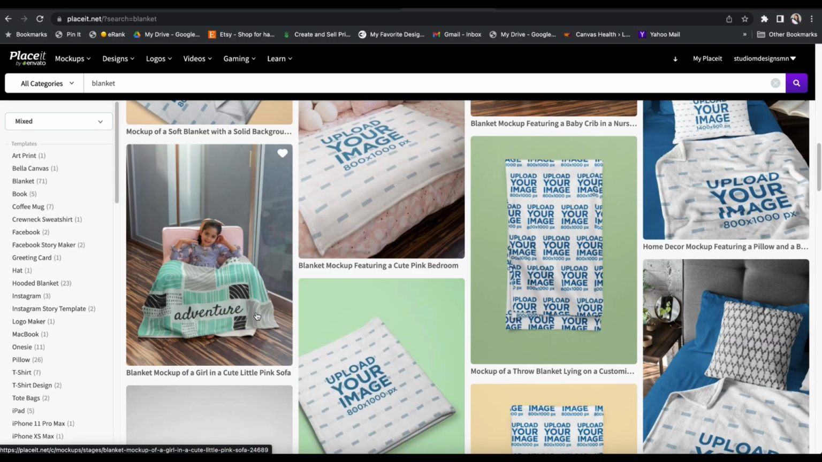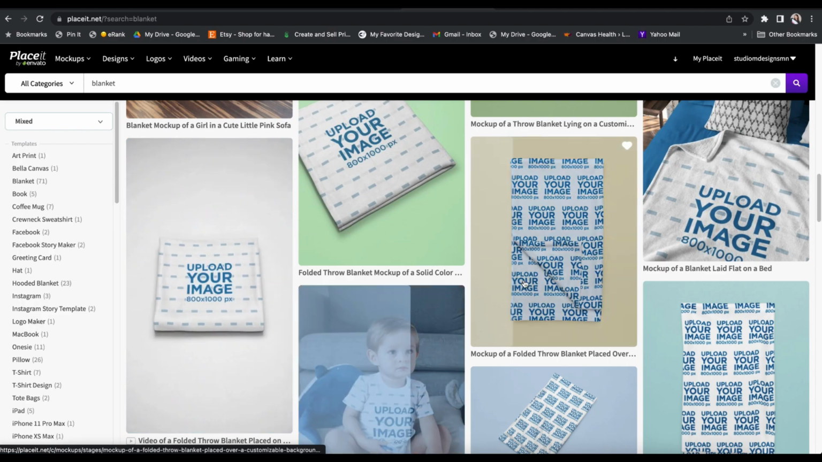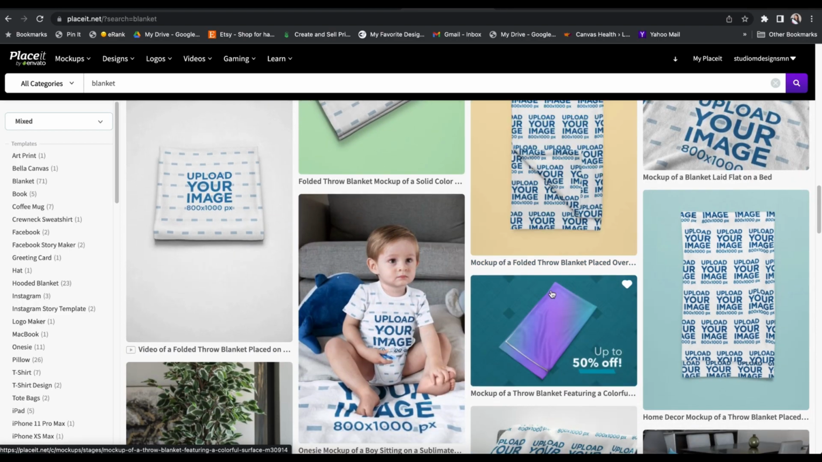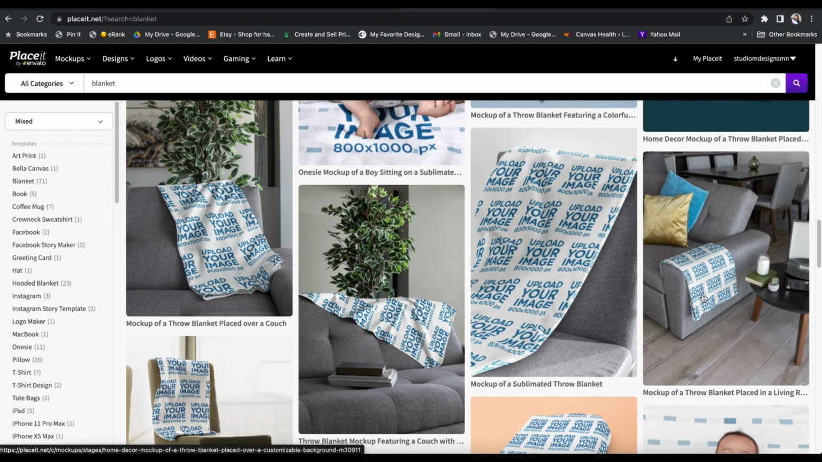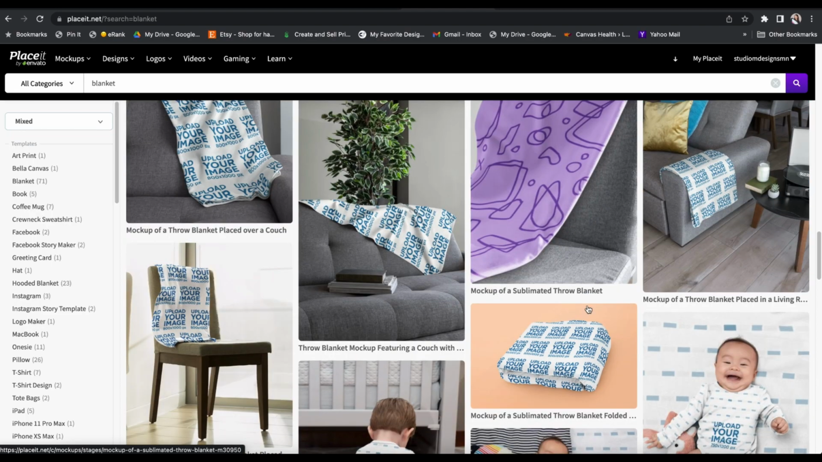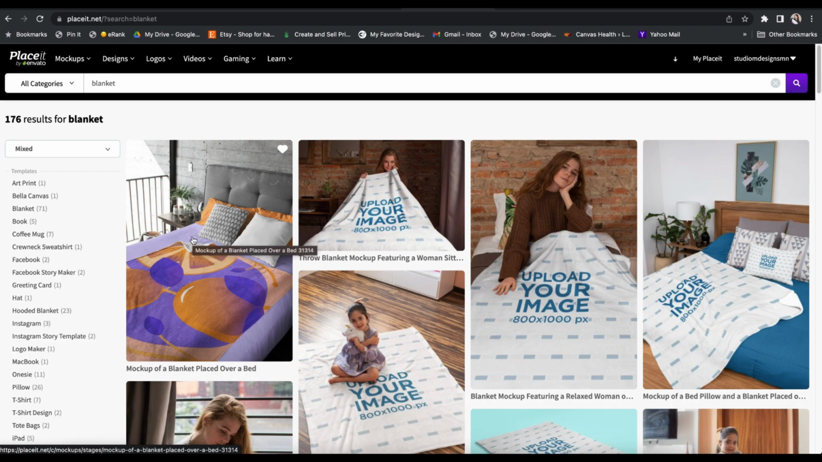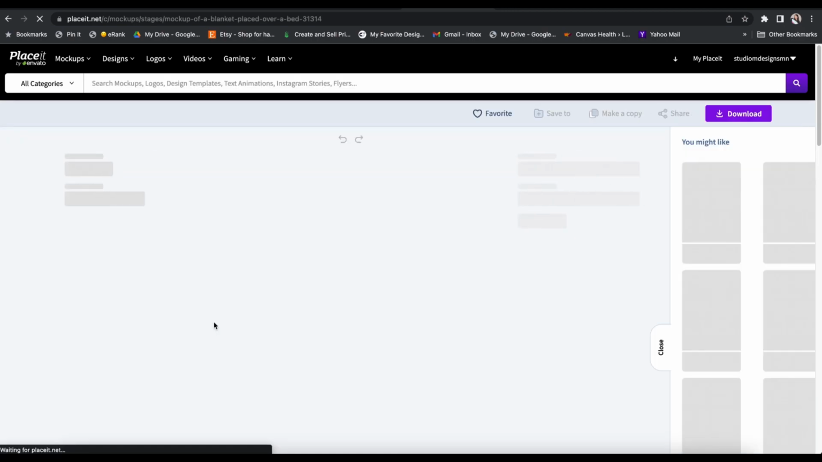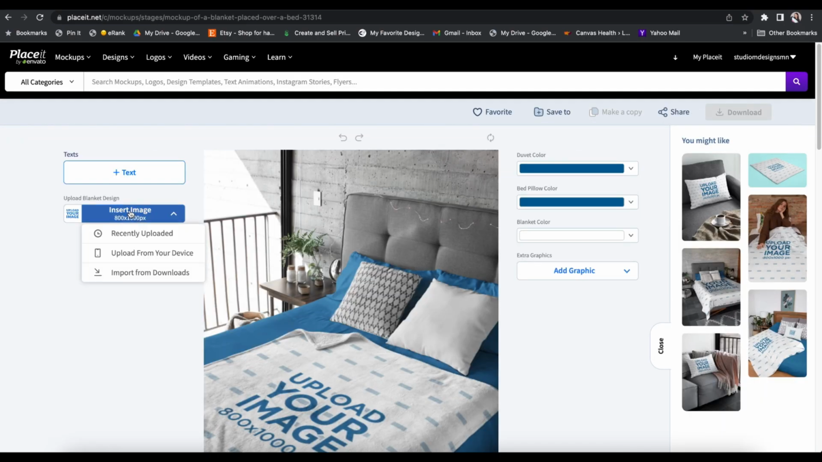So I'm going to scroll through and I'm going to find a mockup that I like for the purposes of a blanket. And I'm looking for a blanket that's going to match as closely as possible to the product that I'm selling. I'm going to choose this one here because it's got the stitching around the edge. It's got that fuzzy look to it. So again, I know that it's going to be a very, very close replica of the product that I'm selling.